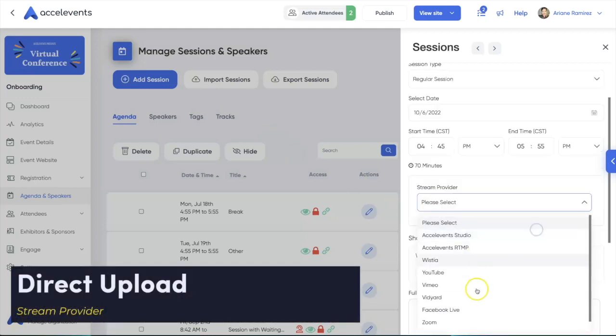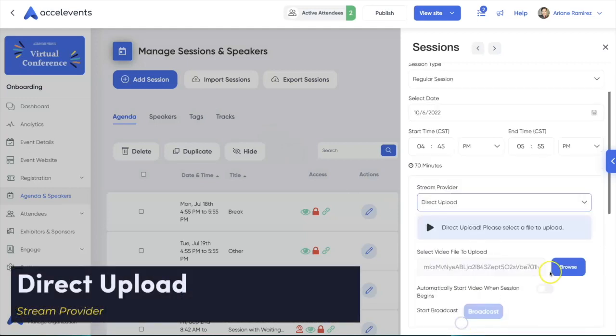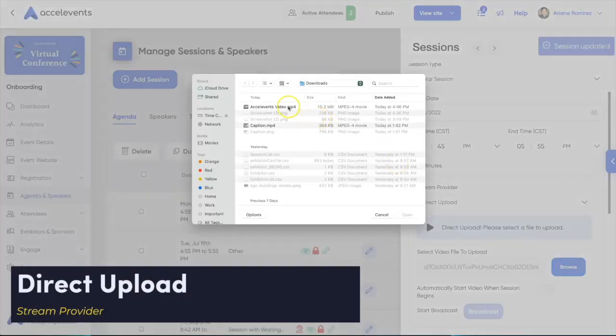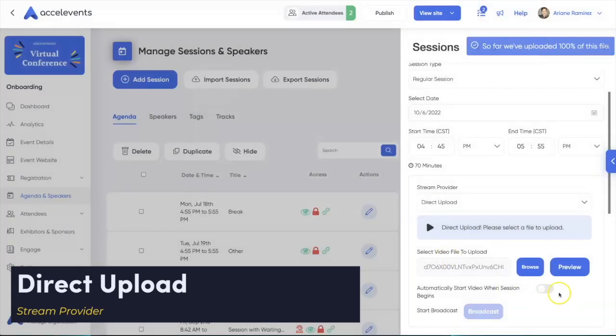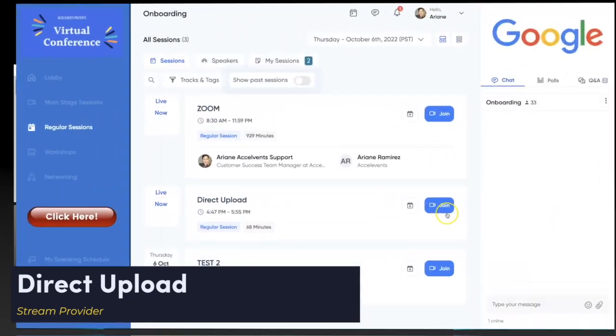The last stream provider allows you to upload a video file that will play during the session. Use this when speakers send you a video recording of their presentation instead of presenting it live.